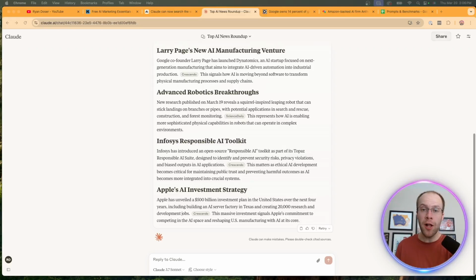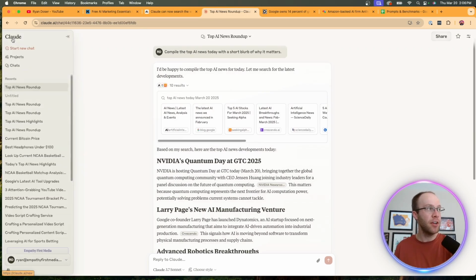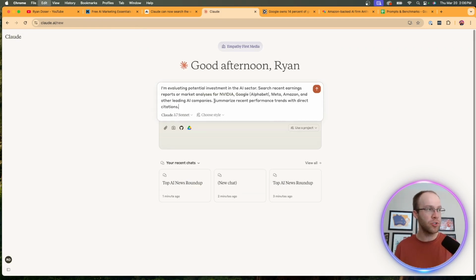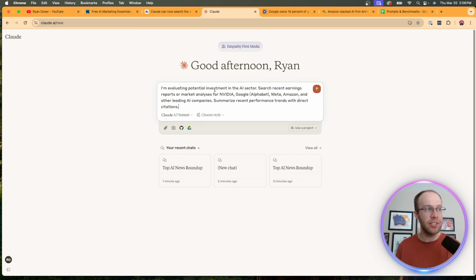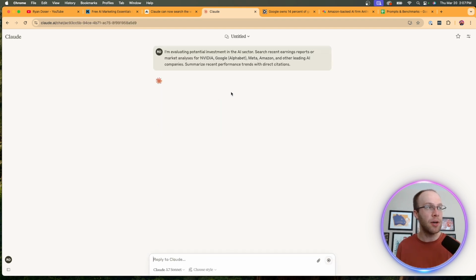So it performed well in that instance, but let's try another example here. I'm going to go back to the home screen and I'm going to say, I'm evaluating potential investment in the AI sector. Search for recent earnings reports or market analysis for NVIDIA, Google. Looks like I screwed that up. We need to put Alphabet in parentheses, Meta, Amazon, and other leading AI companies. Summarize recent performance trends with direct citations.